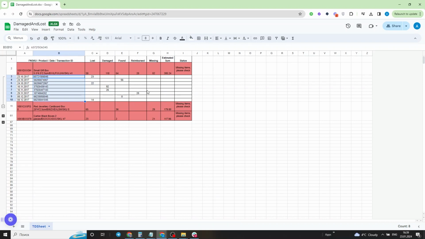This is the report, and inside the report, you will see the products that are potentially missing or damaged. And for all of the products, you have several cases. So some of them were lost, some of them were damaged, some of them were actually found, and for some of them, you might have been already reimbursed if Amazon was able to do it.